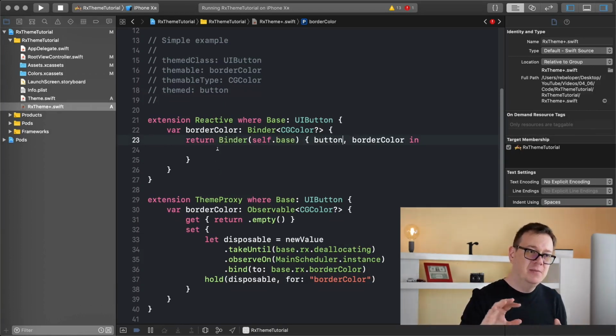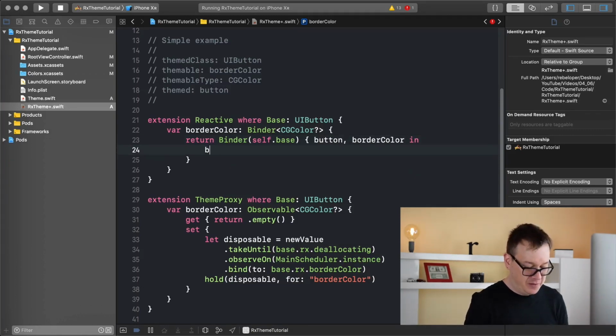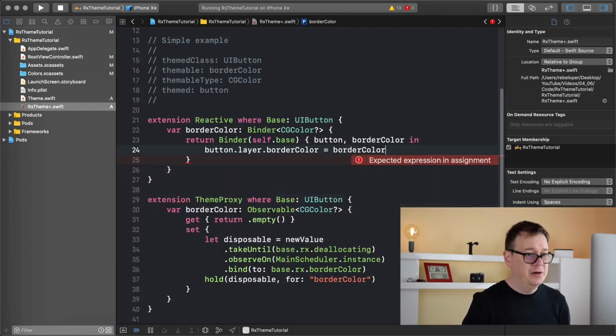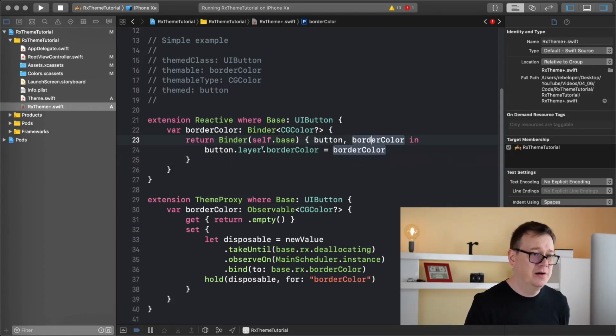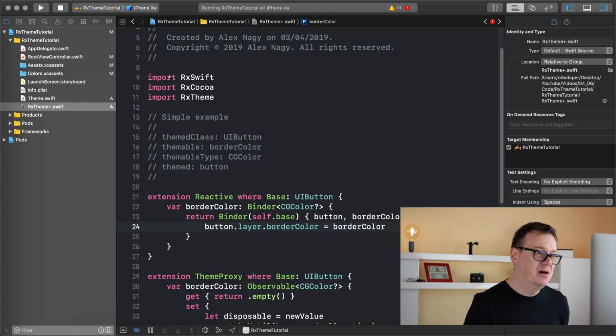Now we need to connect the border color with the button, and that is simple. Just type in here button dot layer dot border color, and that is again the property, and it's not this one. And let's add in here our border color. You can see we have these. These are the same. Border color is a property of our layer. And that is it. If you want to change the border color to something else, you just follow the same pattern. And again, don't forget to import RxSwift and RxCocoa and RxTheme here.